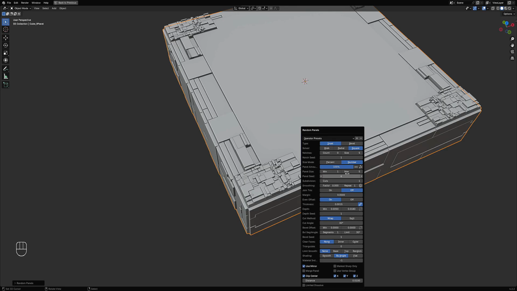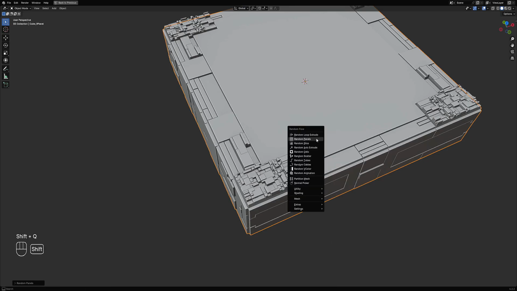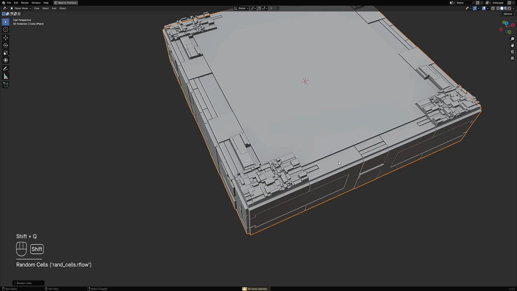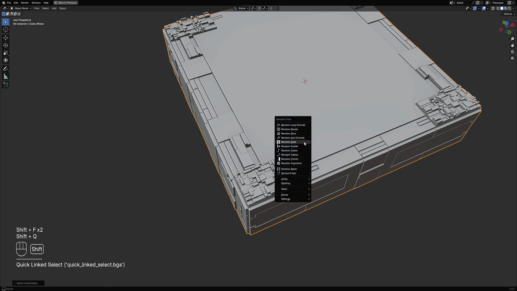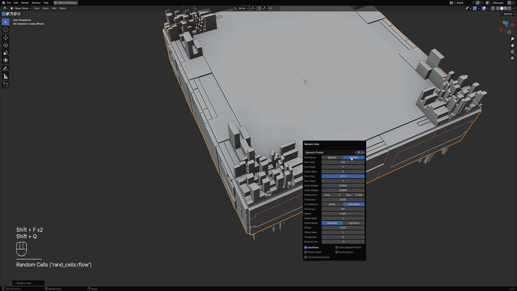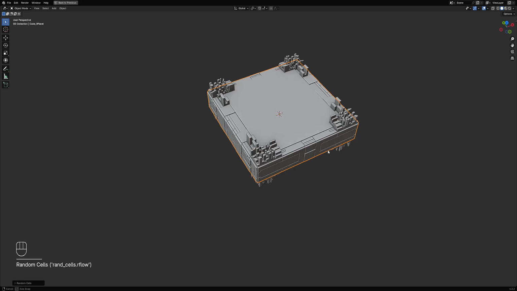So it didn't work before, so I thought it wouldn't work. Okay, you can layer it this way, but if we shift Q, random cells, no face selected, we can select the same area again because the source object is still selected, and then okay. So I guess it works.